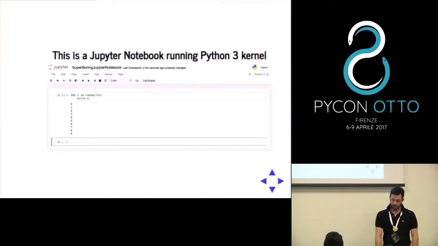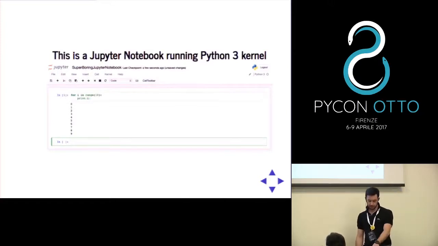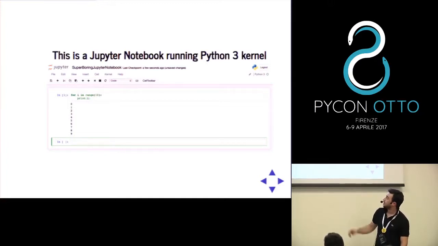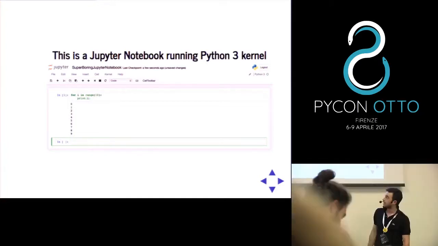So, this is a Jupyter notebook running a Python 3 kernel. You can see the logo on the top. As you can see, you can put your code inside, and then you can just press the play button, and you will get the output.